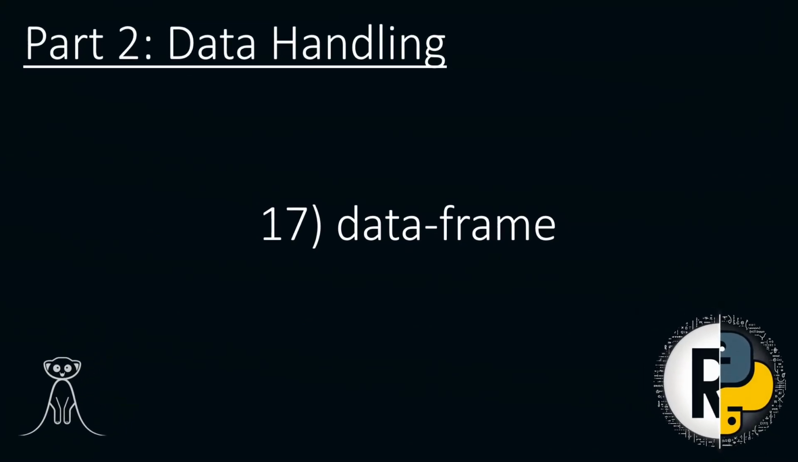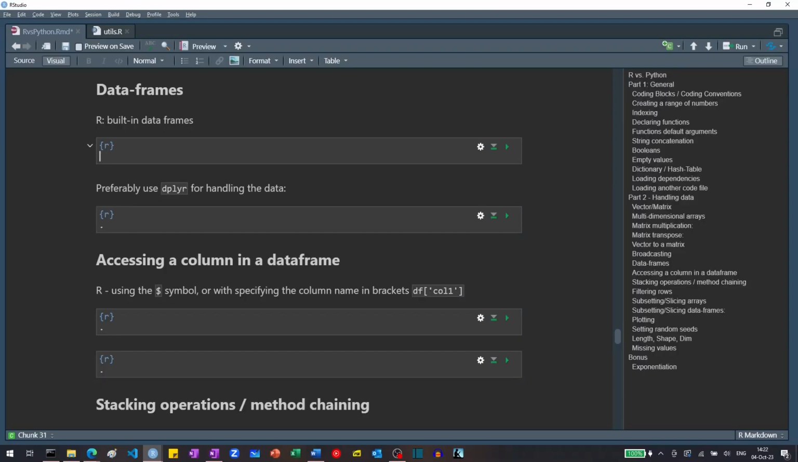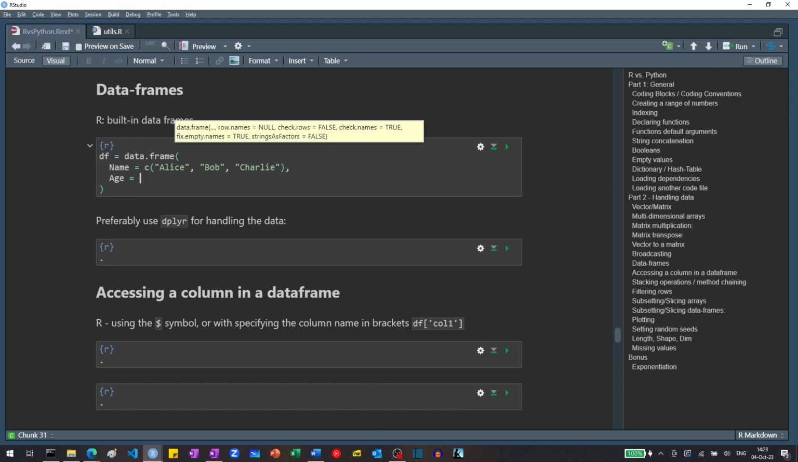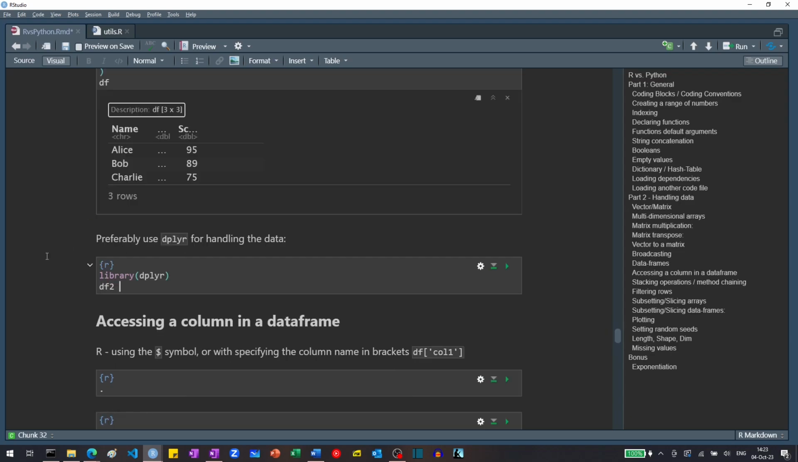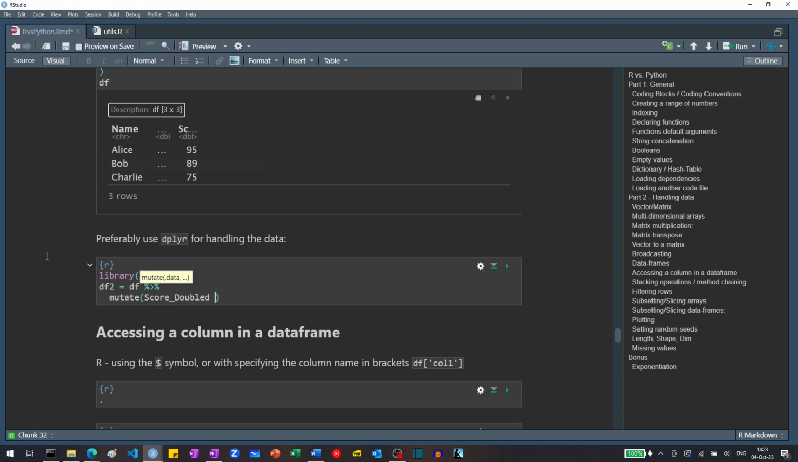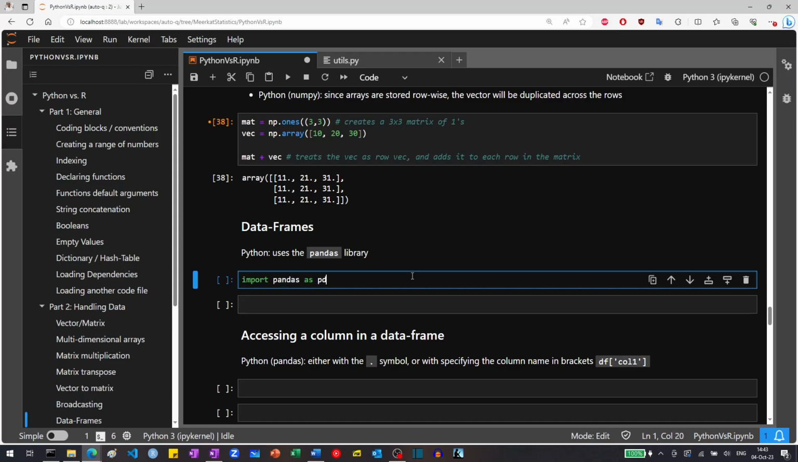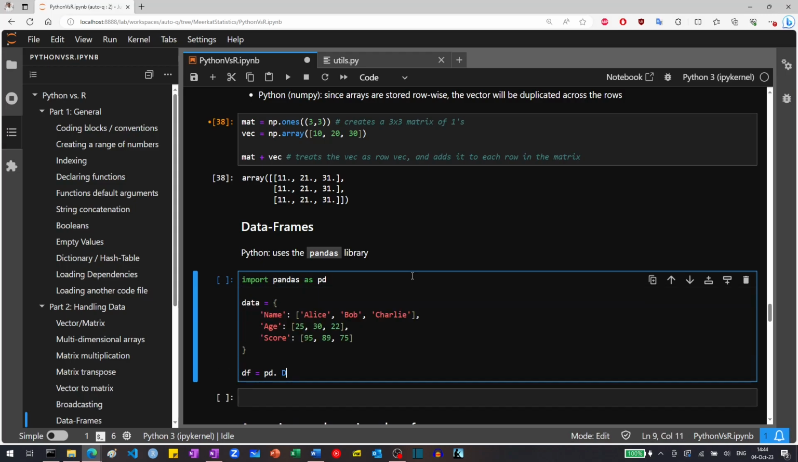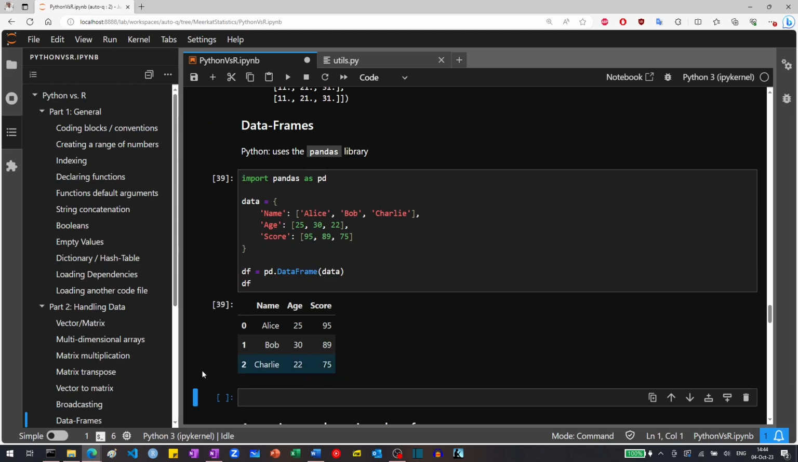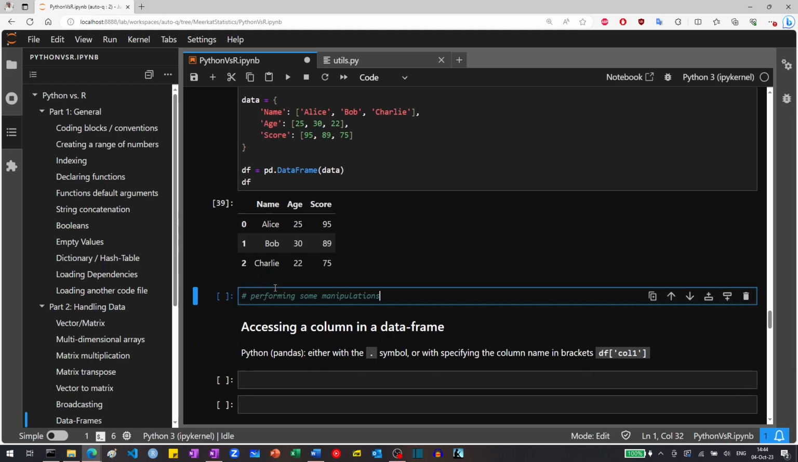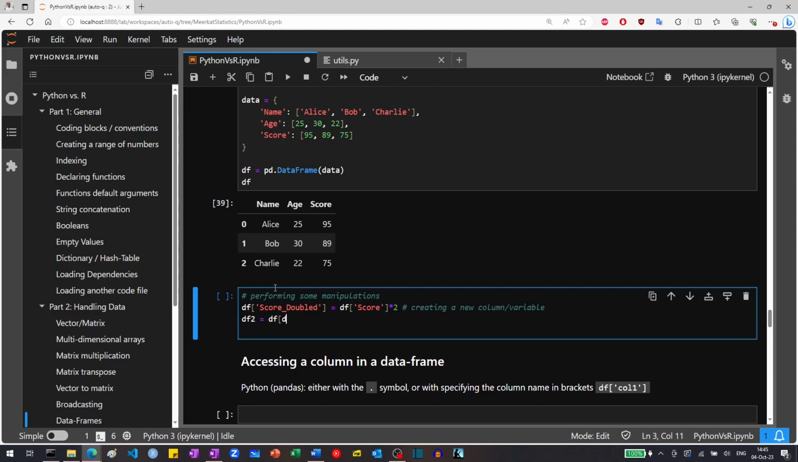Number 17, data frames. R has built-in data frame capabilities, so it's usually good practice to use the tidyverse coding system. For example, to use dplyr to perform manipulations on a data frame. To create a data frame, one could write the following code. To create a new variable and filter the rows based on some condition, we could do this. Python doesn't have built-in data frame capabilities, and the most popular data frame library is pandas. We'll import pandas and then do the same operation we did in R.